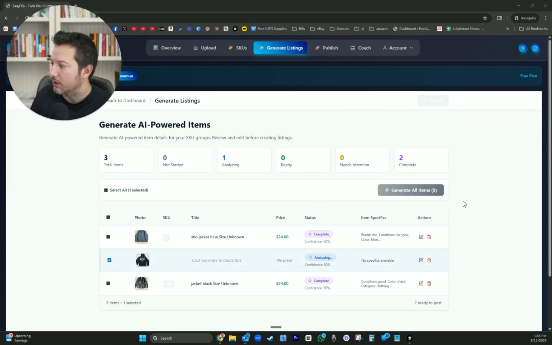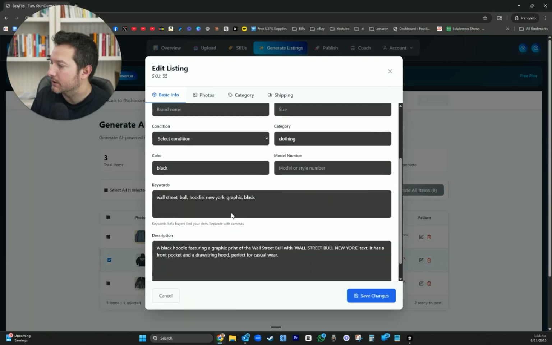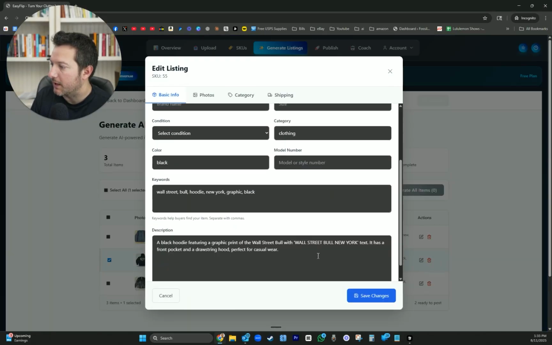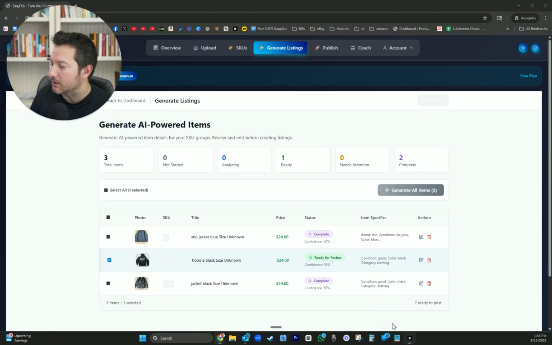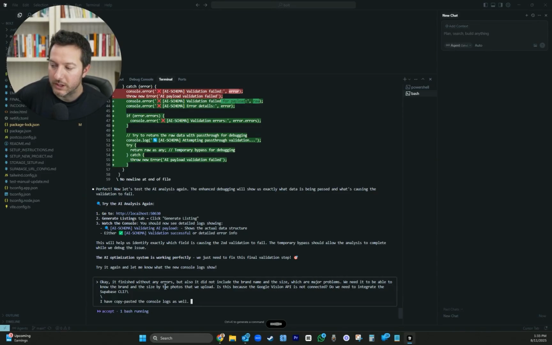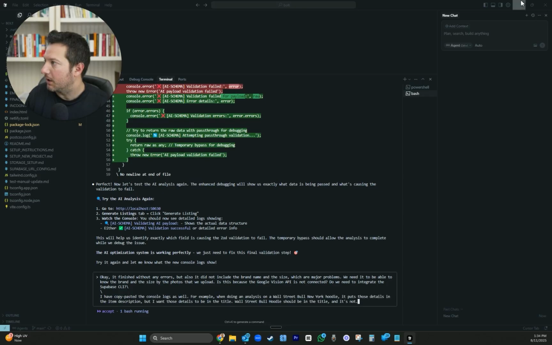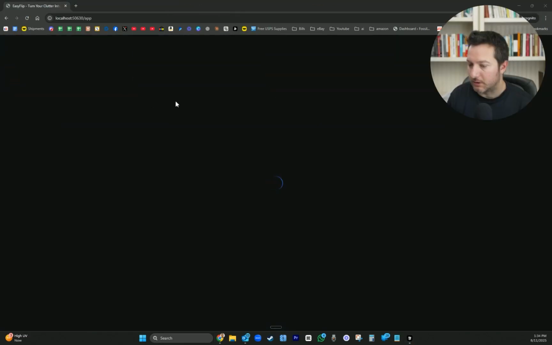If there's problems, we could copy paste. Hoodie, black, size unknown. Go to edit, Wall Street Bull hoodie. I mean, it got that and it put it in the description, but it didn't put it in the title. Okay, I'm going to tell that to Claude as well. For example, when doing an analysis on a Wall Street Bull New York hoodie, it puts those details in the item description, but I want those details to be in the title. Wall Street Bull hoodie should be in the title, and it's not. Okay, and then we're going to go back. Well, let's see what happens.